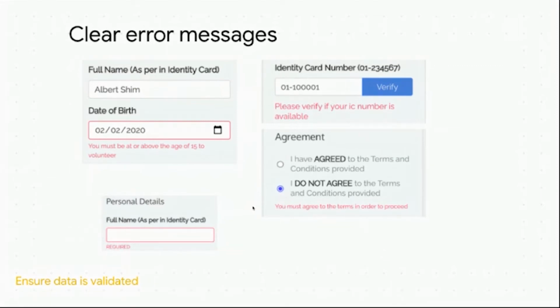So making error messages as clear as possible is very important to ensuring that the user knows what's wrong and how to fix it.